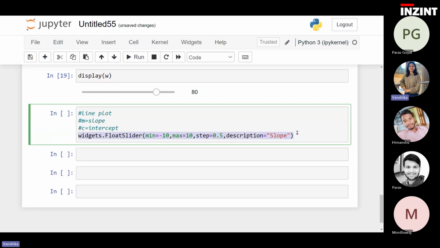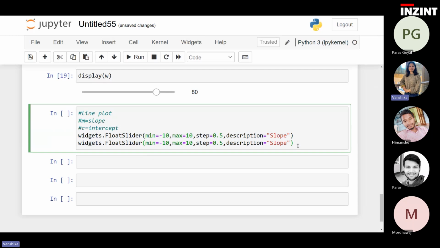इसी स्लाइडर को कॉपी करके, let's create another slider and everything can be same. Let's change the description to intercept. ओके, इसके लिए एक वेरिएबल डिफाइन कर लेते हैं m, इसके लिए वेरिएबल डिफाइन कर लेते हैं c.